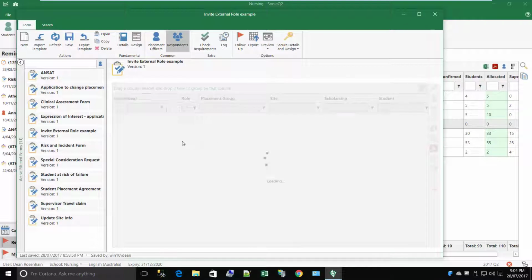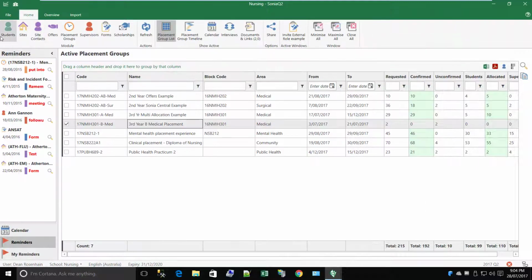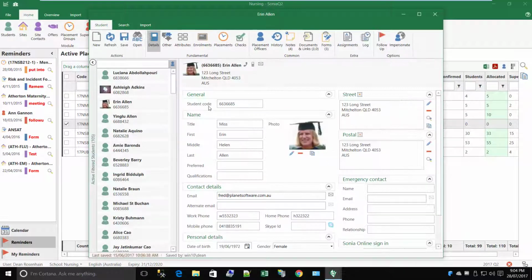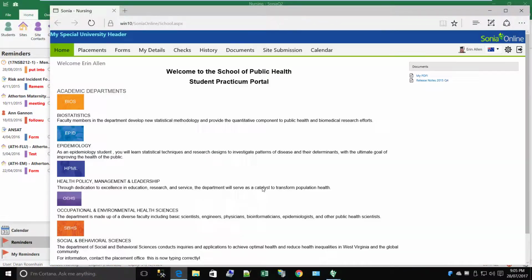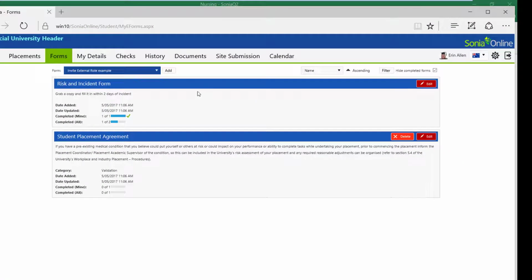So I'll go to the respondent's tab to see how this is going to work. You can see there's only one student in the respondents for this form at the moment. What I'm going to do is pull up another student, and I'll choose Aaron. So here's a student who I want to fill in that form online. So I'm going to go to Forms, and I've set it up so this form can be added as an external. So there it is there, Invite External Role example. And I'll just add that.